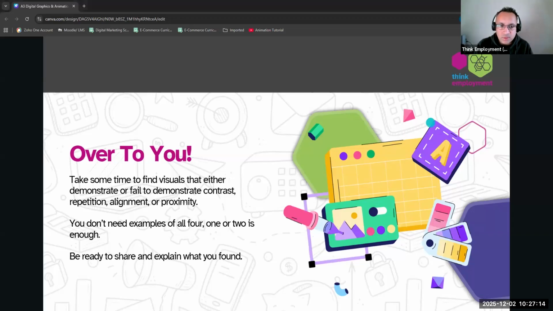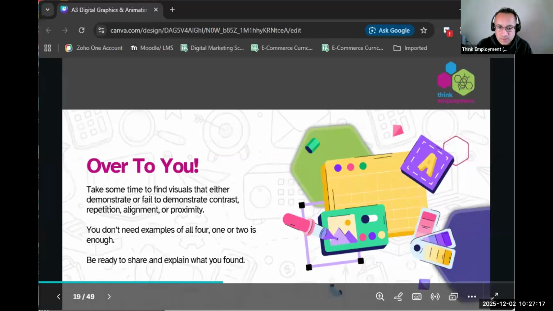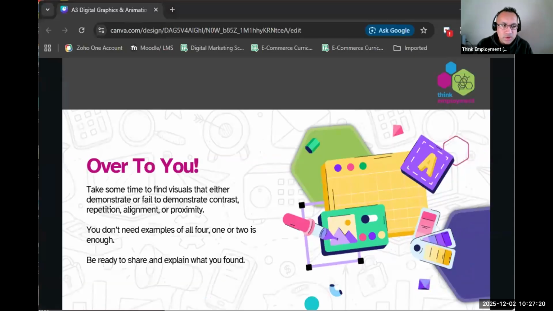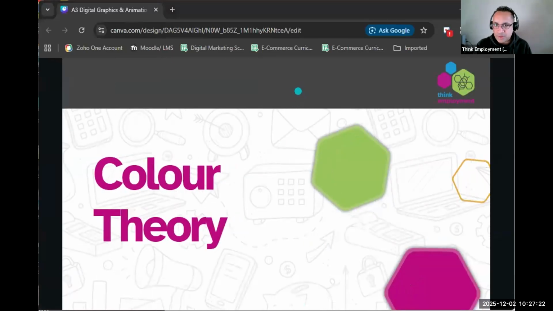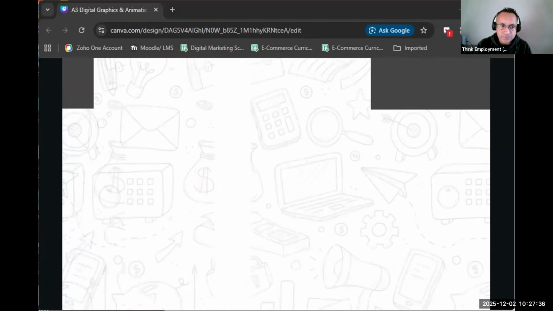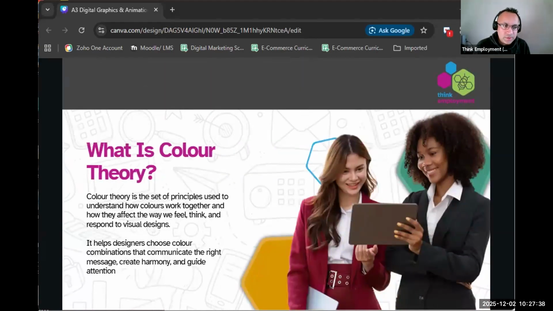So let me go back into the presentation. What we're going to do now is go into color theory. We talked about the layouts of information, how information is displayed, but we haven't talked about color itself. So we're going to go deep into that now. What is color theory? Color theory is a set of principles used to understand how color works, how colors work together, and how they affect the way we feel, think, and respond to visual designs.